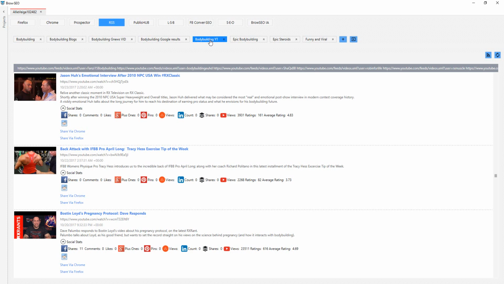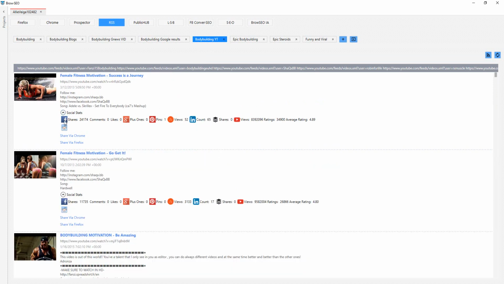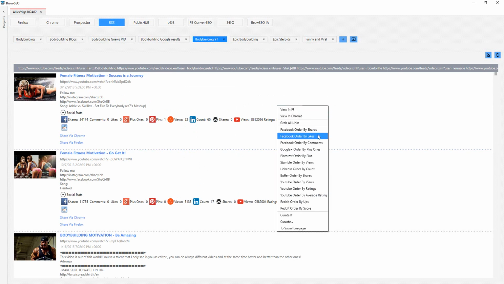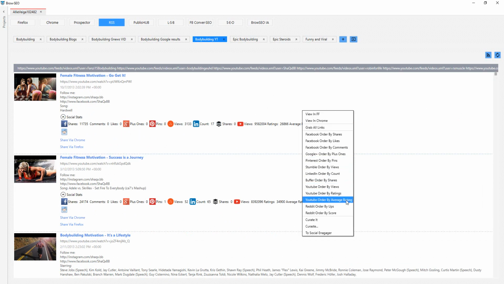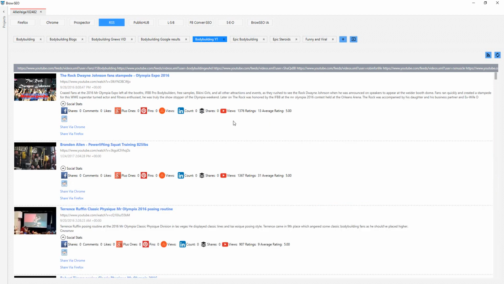So here's a YouTube example. The RSS feed of YouTube will automatically be recognized, and you can now not just order by Facebook shares, so you've got the most viral stuff there, but you can also order by YouTube views. So this has got 9.5 million views. So we know, again, it's not necessarily the most shared, but it's the most viewed, and then you can order by the ratings, average ratings, and so on and so forth. So this is 5. These are all of the highest rated videos. Look at this, it doesn't even have shares. It's just highest rating, 1,300 views.